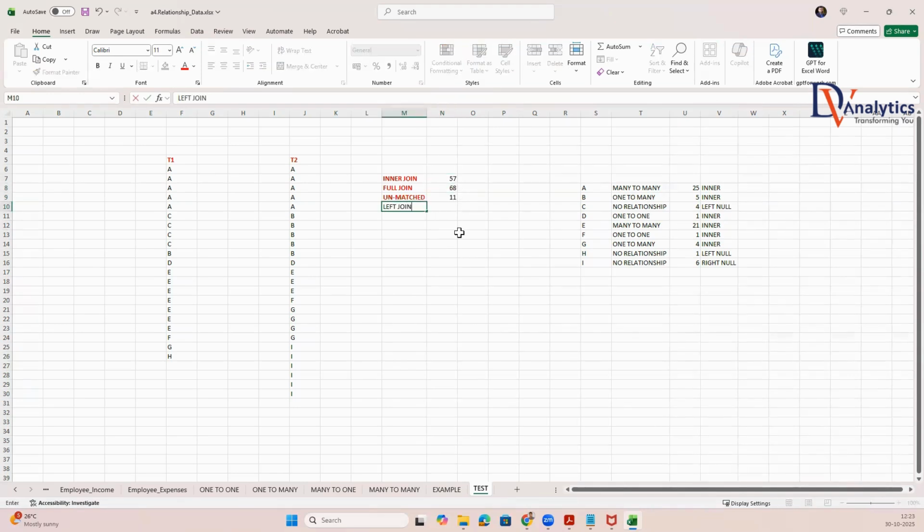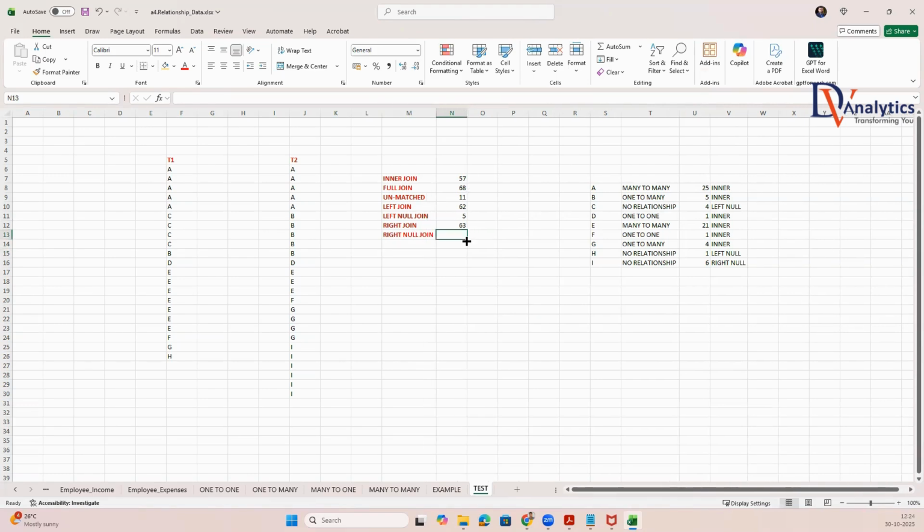Now, left join, how many records will come? 57 plus 5 is going to be 62. Left null join, how many records will come? 5. Right? Okay. Now, your right join, how many records will come? 57 plus 6, which is 63. A right null join, how many records will come? 6 records. That's it.